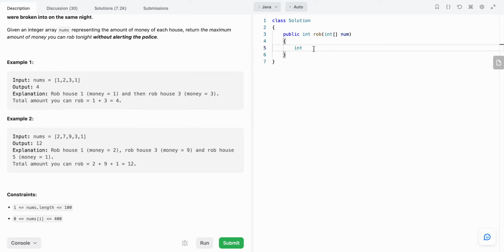So here we'll also be using a math function. First of all we are using previous and current variables, and the initial value we'll keep as 0. The current is also 0. Then we will be iterating over the entire array that is given to us. So for int n in nums.